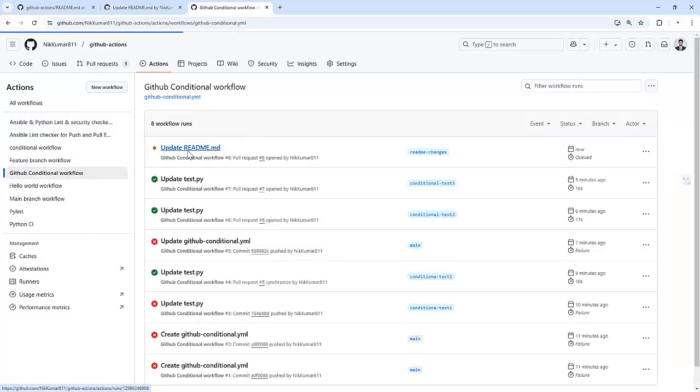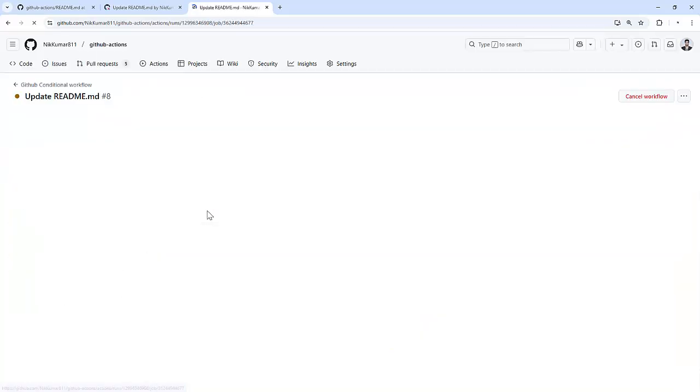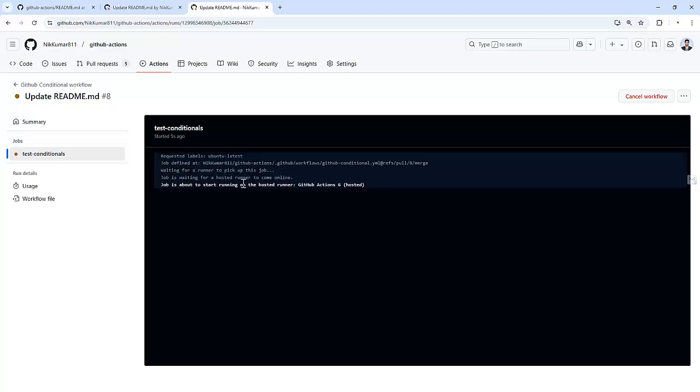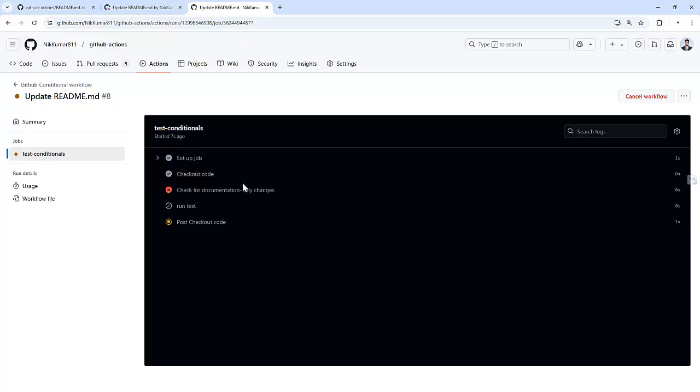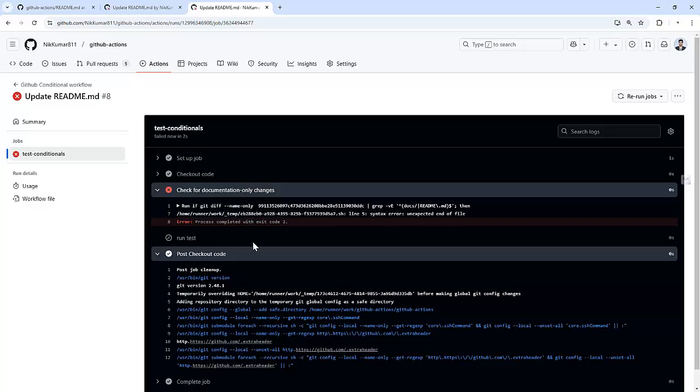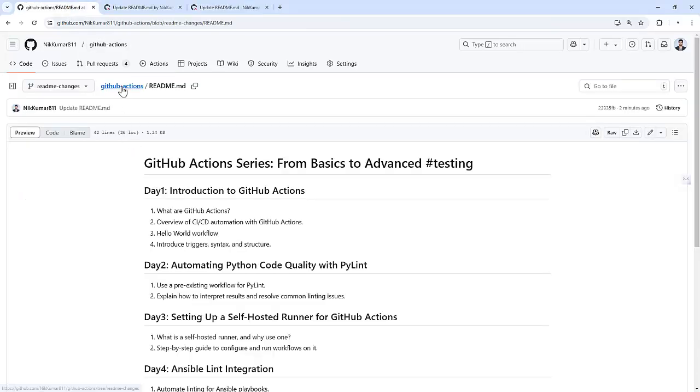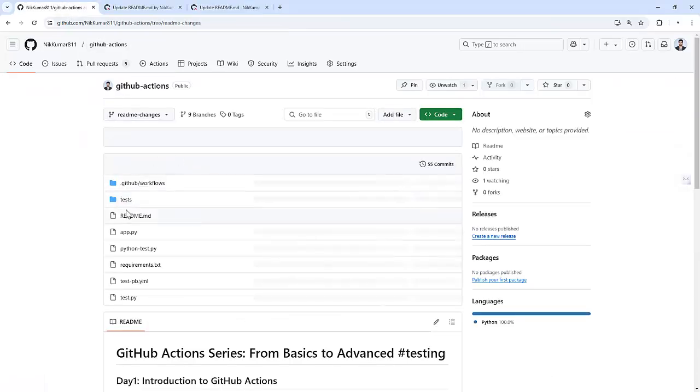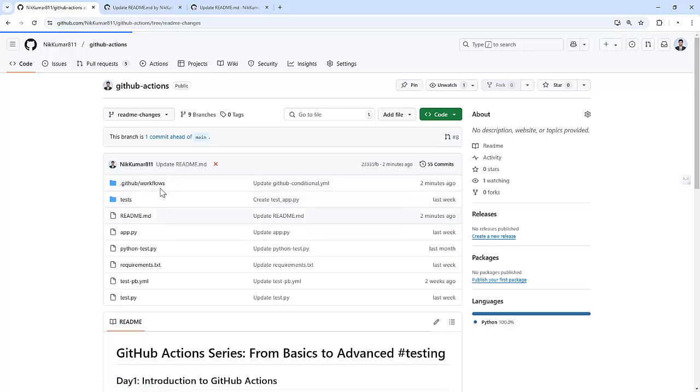And if you notice, the workflow got triggered, so it's waiting for a runner to pick this up. There's a typo here, I guess. I think I missed to end the if condition here. Let's go back and modify the GitHub conditional.